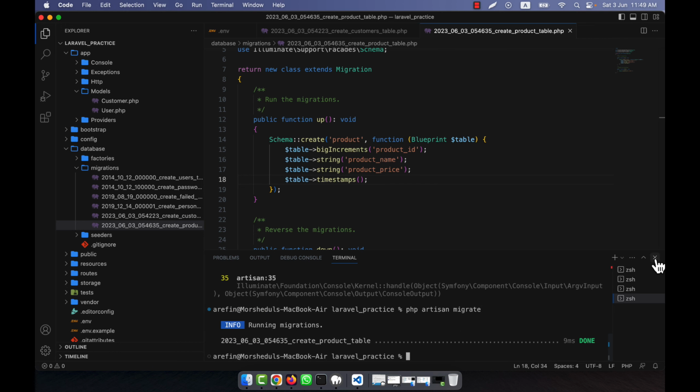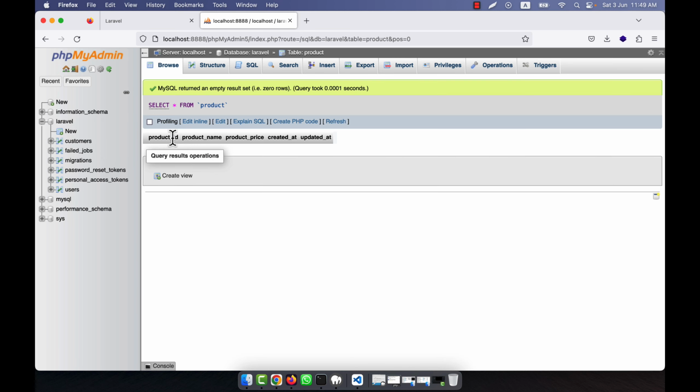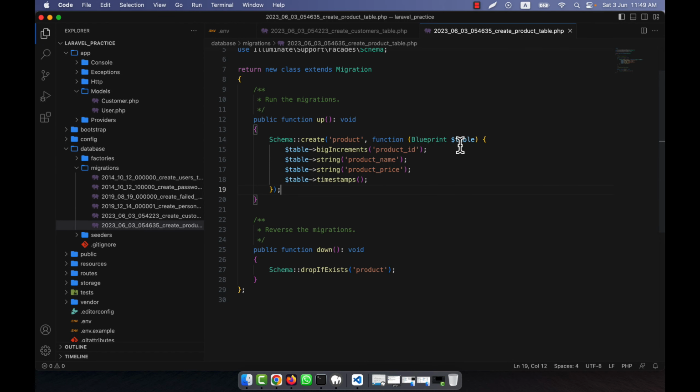You see that now it is a success. That means if I refresh, you see that the product table comes. This is the product id and all fields are there. If I go to structure, you see that the product id automatically is primary key, big int and auto increment. That means you do not need to define any primary function here, because if you use bigIncrements, it will automatically make it auto increment and apply the primary key over it.